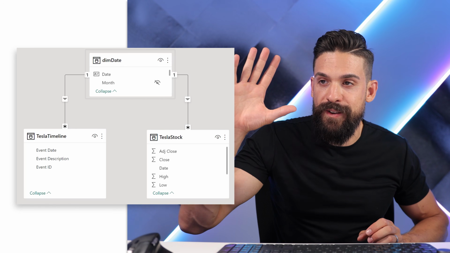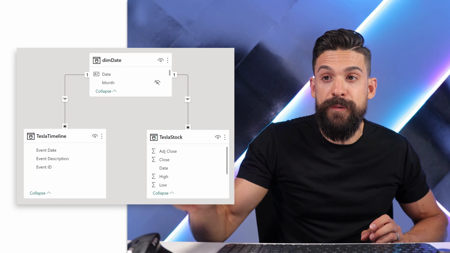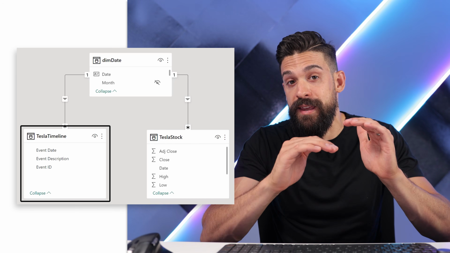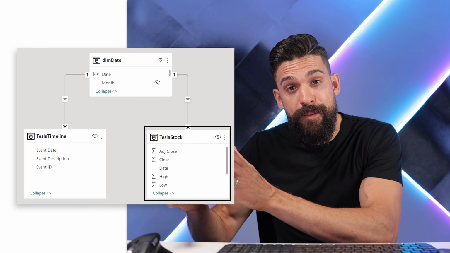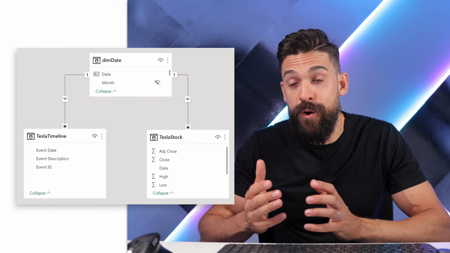Now, the visual that we are going to build shows the growth of Tesla over the years, looking at the share price and highlighting some key moments in those years. Now, the data model is very simple. We just have a date table that's linked to one table that contains the key events, and then another table that has the information for the share price.